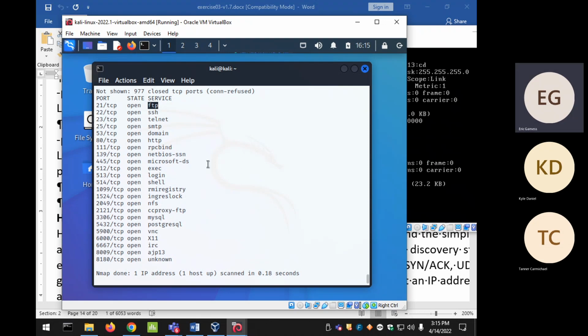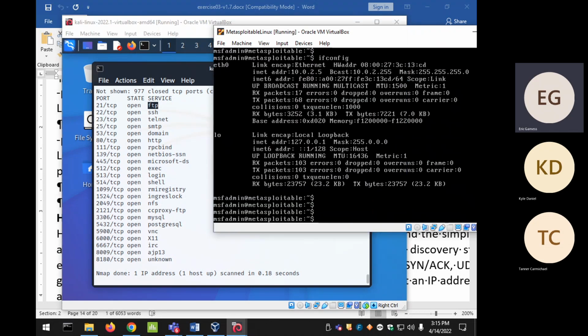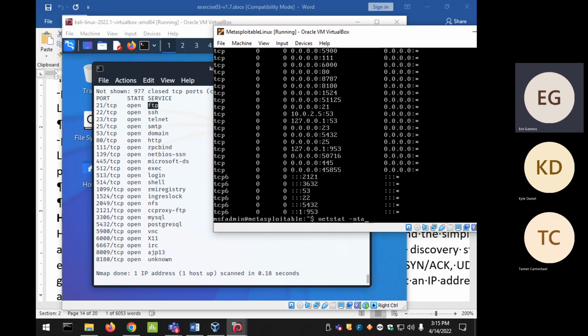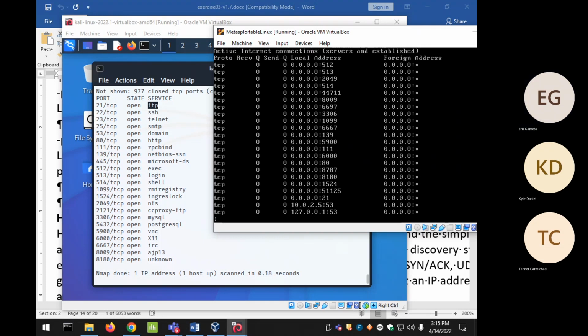So for example, in the server, I can check that there is an FTP server. So let me go in the server and check that. So I can do netstat, for example, dash n numerical TCP all. And I will see that port 21 is open. Let me see. I can see it here.